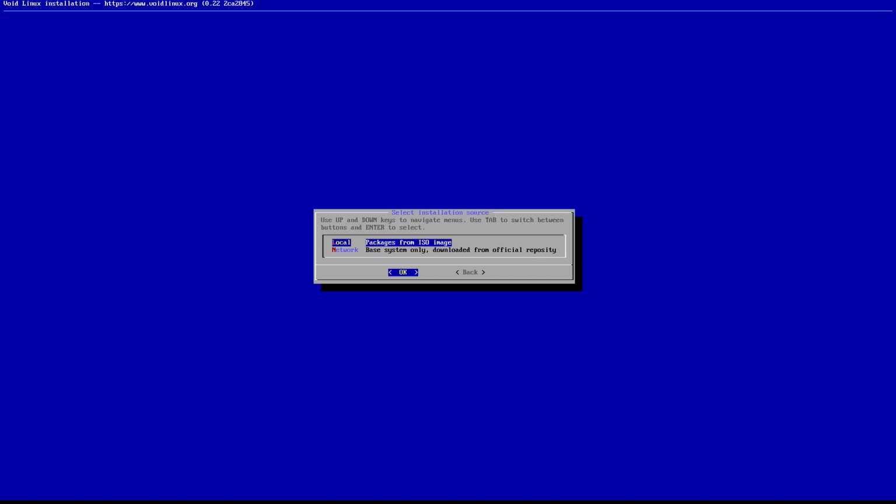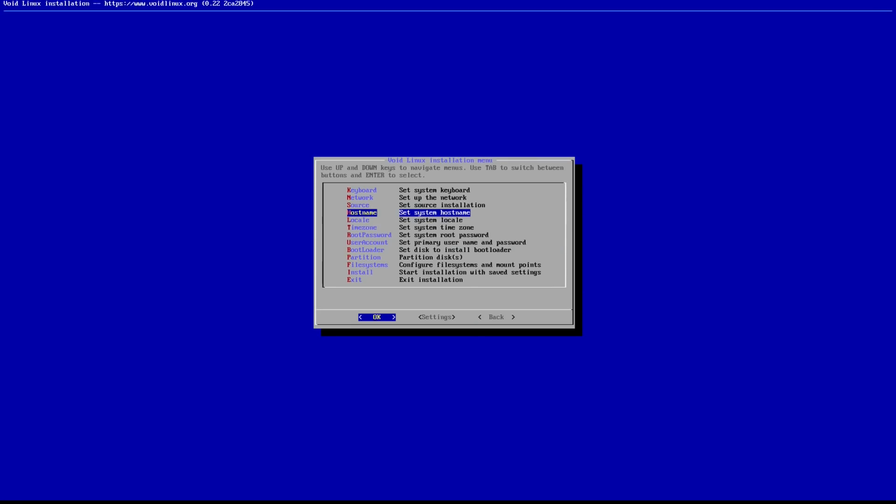And we have two choices here, local, so packages from the ISO, or network. Well, I want to go for the network because I want to download some extra packages which are probably not in the ISO. And then I can hit OK. Now we need to set the host name. So let's hit OK here.